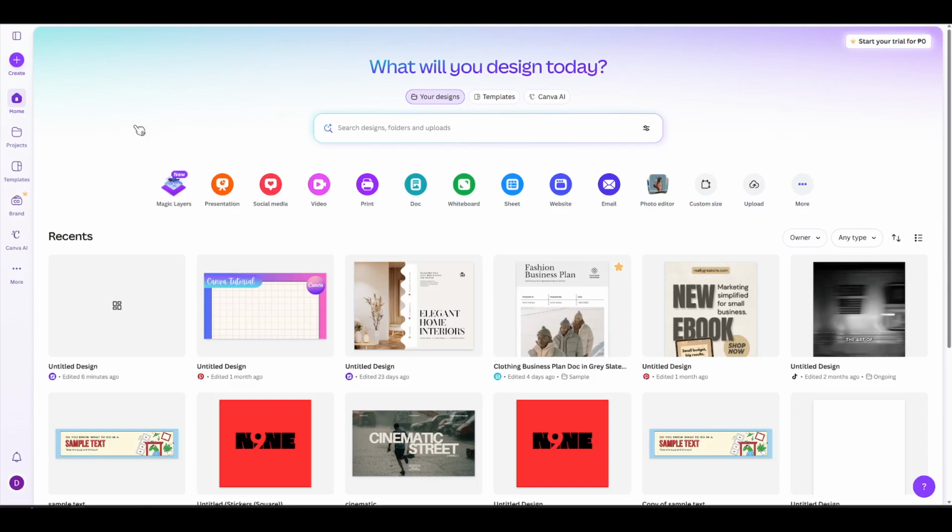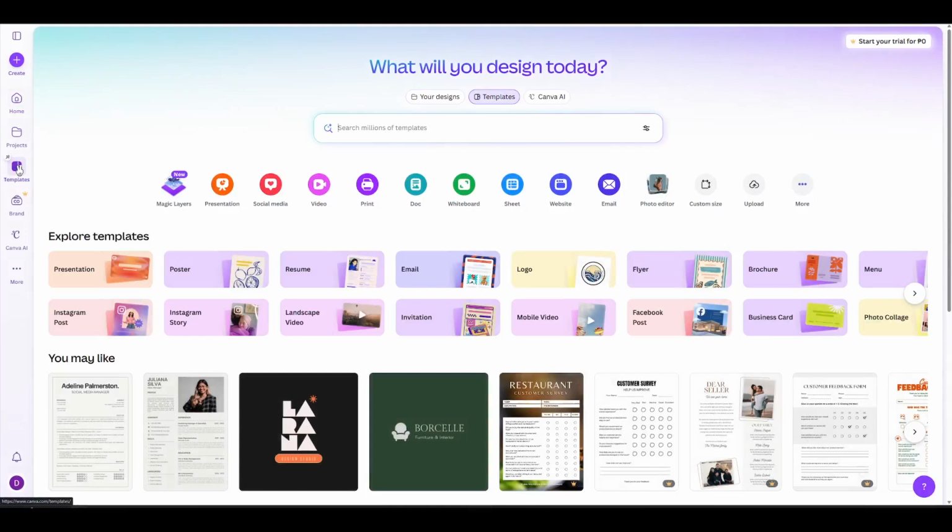Start at the main dashboard of Canva. This is the home screen you see right after you sign in. From here, look to the left-hand side panel and click on Templates. This section is where Canva keeps ready-made designs for almost anything, and it's the quickest route to a polished checklist.